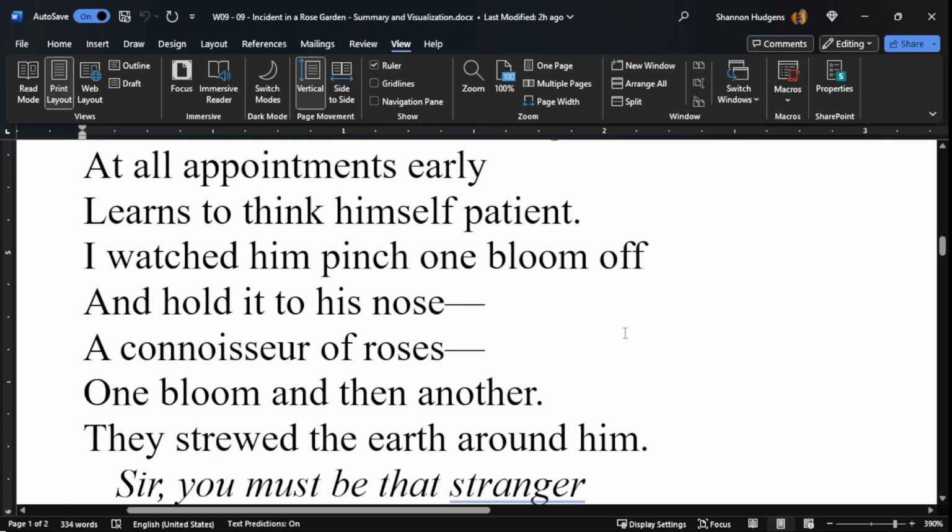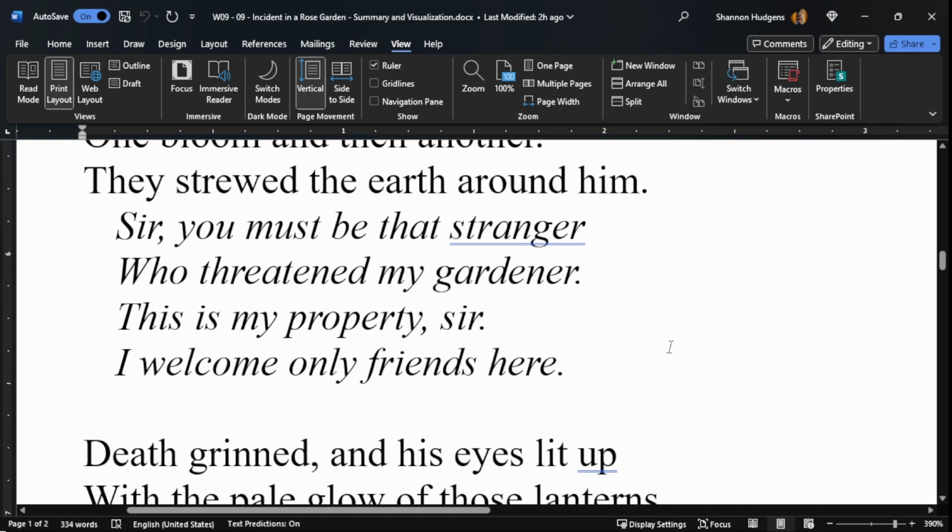They strewed the earth around him. All the roses are on the ground around Death. And then the man says, "Sir," this time "sir" is Death, but he's being very polite, right? "Sir, you must be that stranger who threatened my gardener. This is my property, sir. I welcome only friends here." So he says, you came onto my land, and you threatened my gardener, made him run away. But I don't want people on my land who are not my friends.